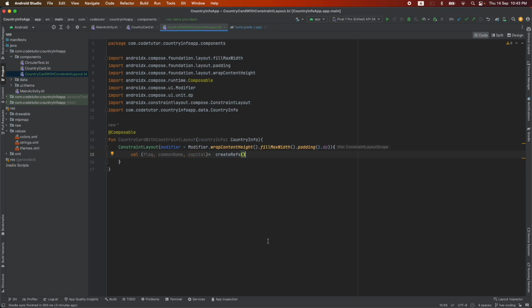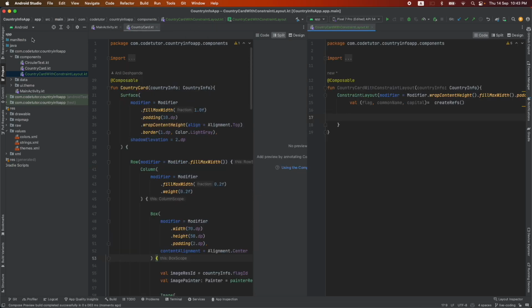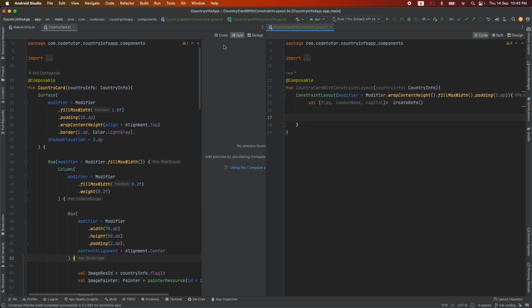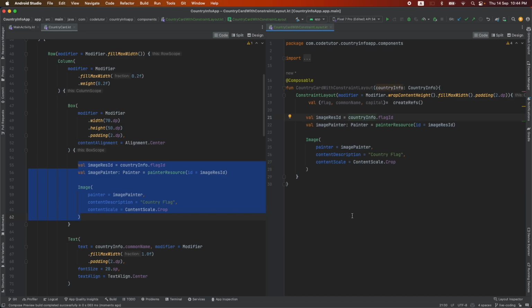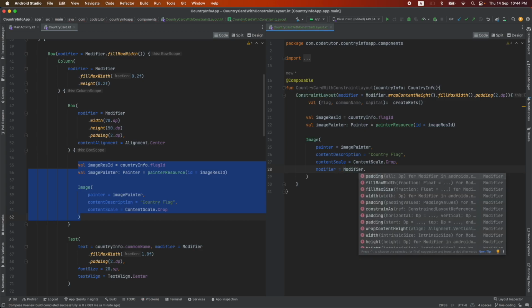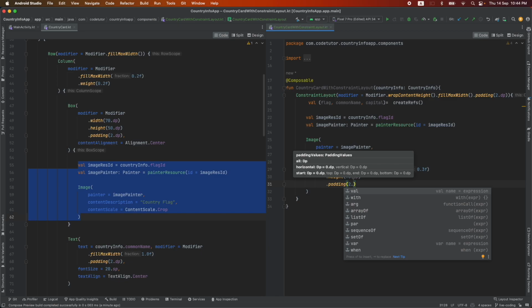The first thing that we will do is set the flag. So to be able to do this quickly, I should be able to copy paste the things. So let me keep it side by side. The first thing that I need is this image. Now I will also have to do the modifier. So modifier dot, what is the maximum width that you want to take? So fill maximum width. Once again, you can pass the fraction, say 3f here. Height, say around 70 dp, and then padding, let me give some decent padding.